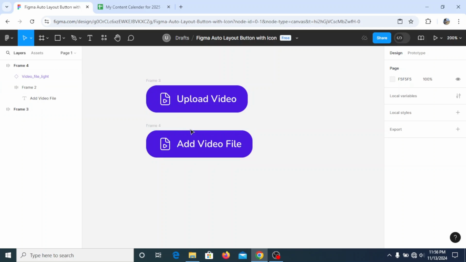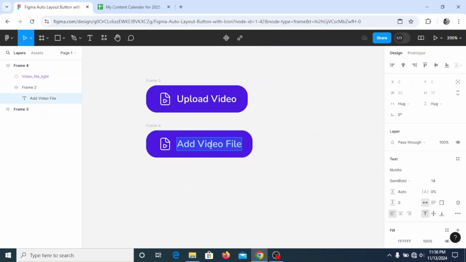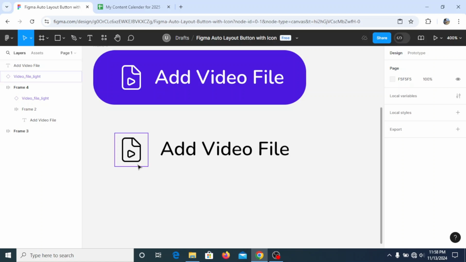This button basically grows if, for example, I want to change the text to something else, so the button just grows with it. I'll be teaching you how I was able to achieve that with auto layout. So let's start. The first thing we're going to do is get our icon and our text, because this button we're creating is an icon and a text button.